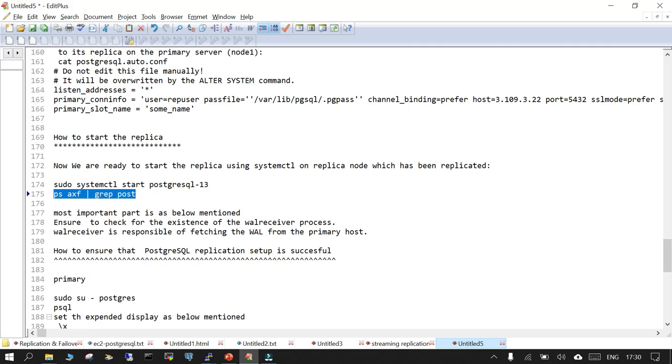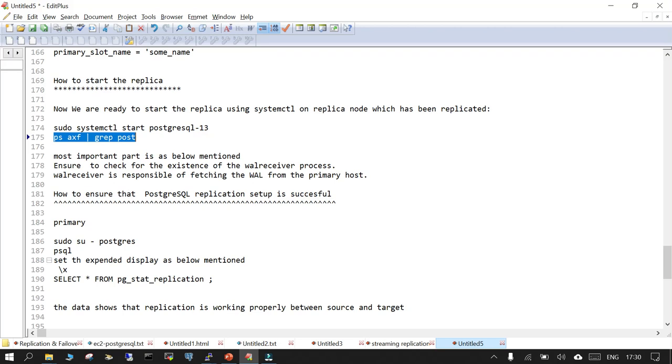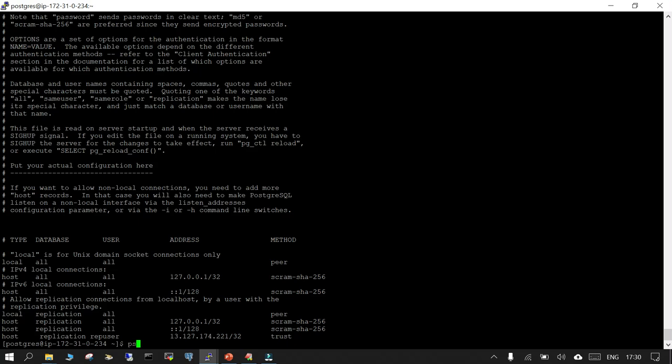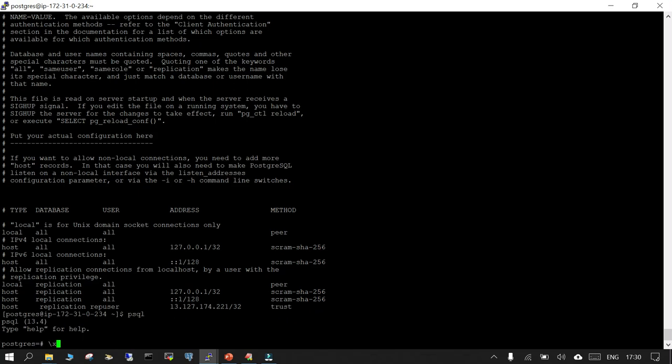Now, how to ensure that Postgres replication is successful? What you have to do is, on the source side, you will just say... So these are the two important commands which confirm that it is in replica mode.